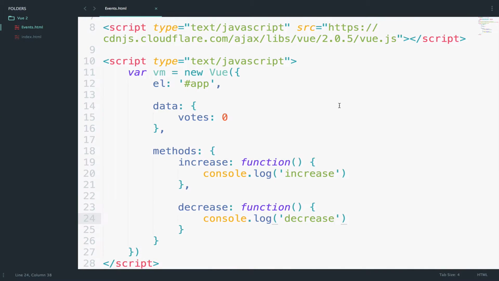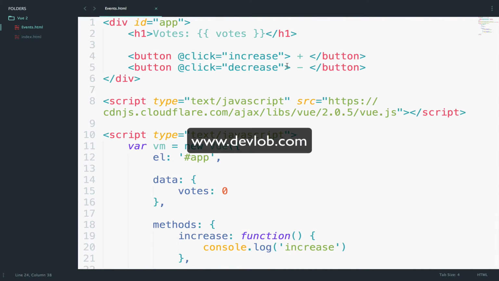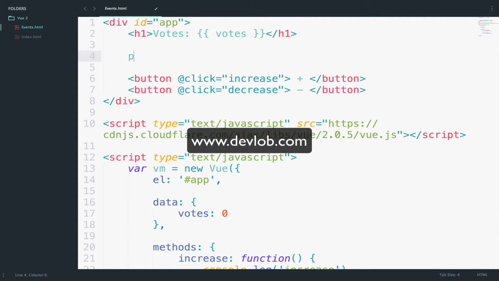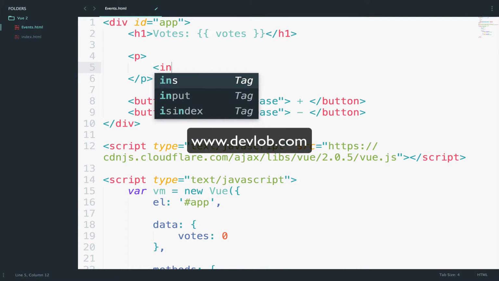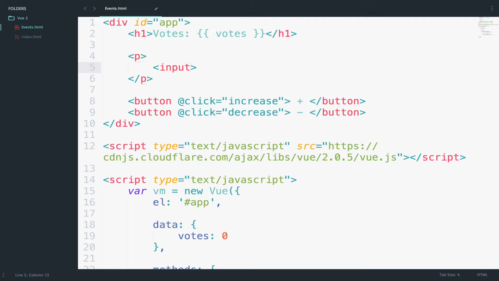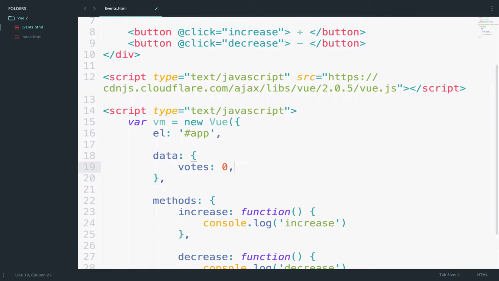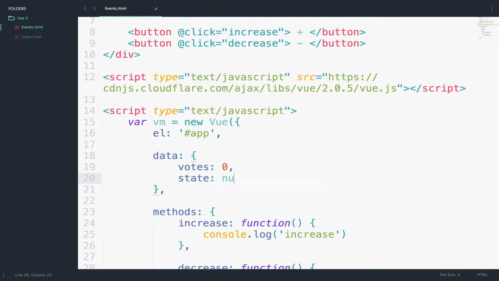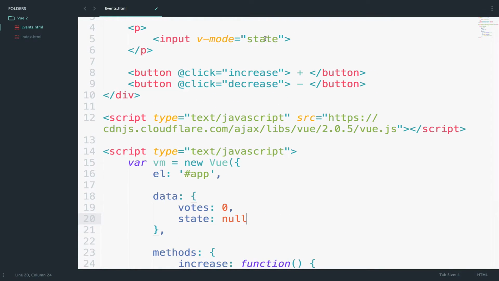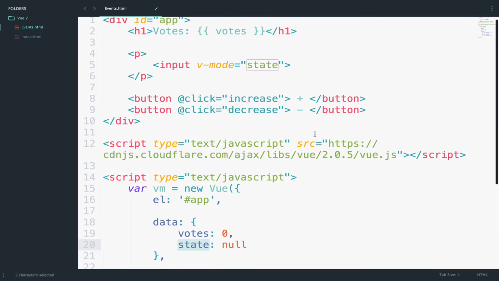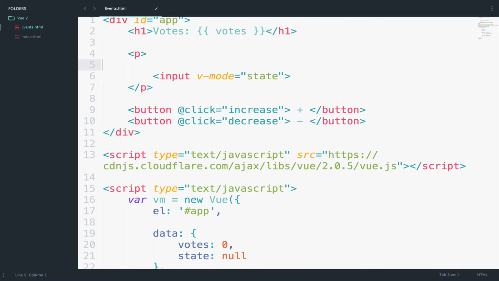Now we need an input where the voter can add the state. We also want to bind this input with a property state, and we can have it as null for now. So let me have the state input here, input, and as I said I want to bind this to a property state, so vModel state, and we create the property here, state. So every time we change the text inside the input here, the value of the property state here changes as well. To prove this, let's also add a text here. So I will say voter from, and then we display the state.